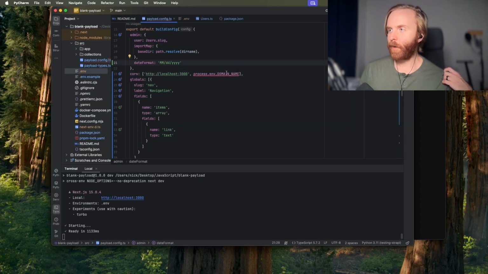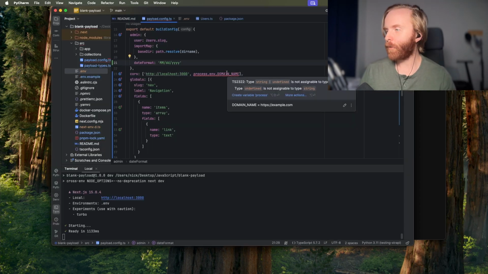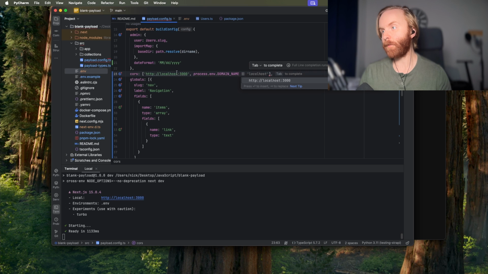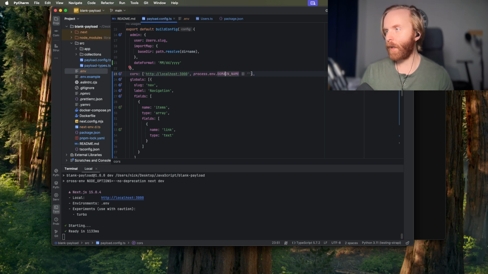And so now you can see if I hover over my IDE, I have domain name equals https example.com. Now you'll notice here that this is red underlined, which means there's an error. This can't be undefined. So what I will do is add the double vertical pipe again to say that if this is undefined, return an empty string so that this is not undefined.